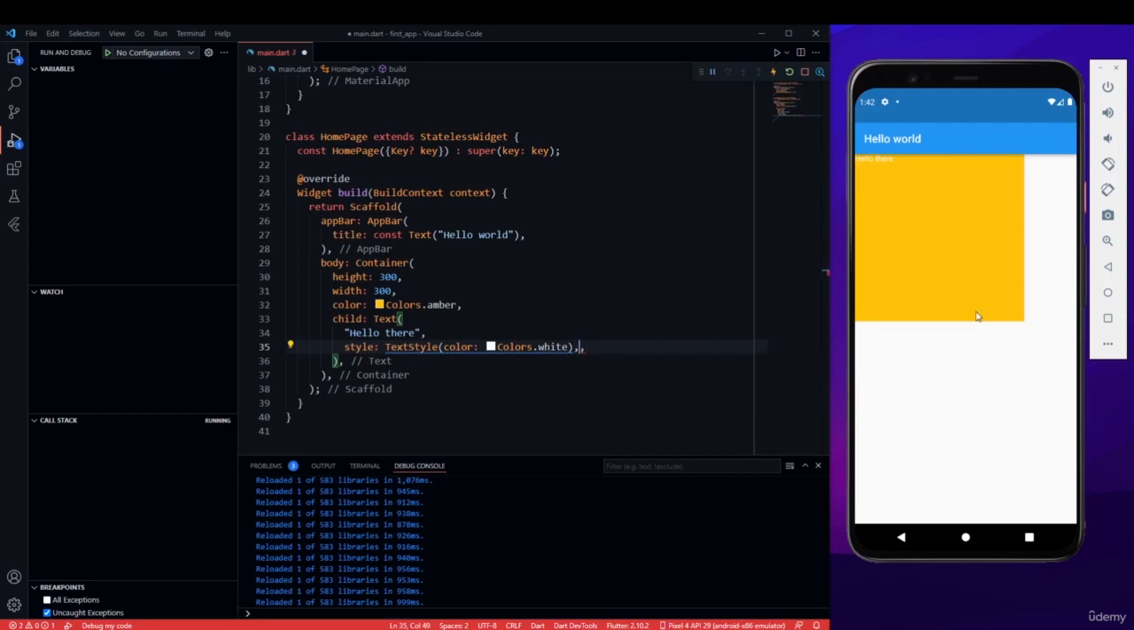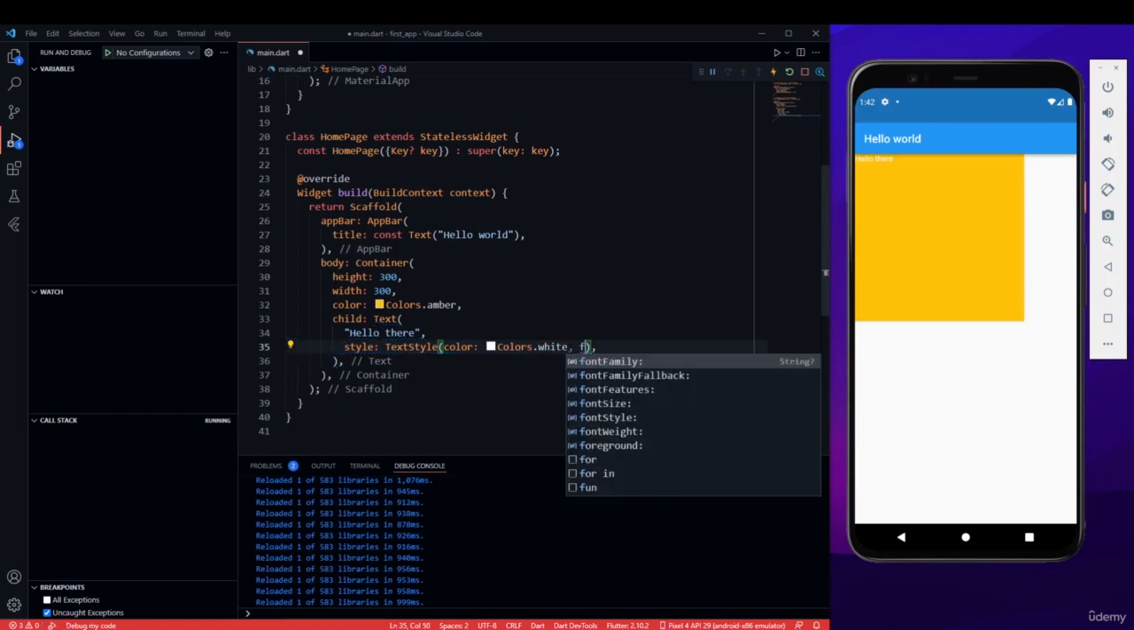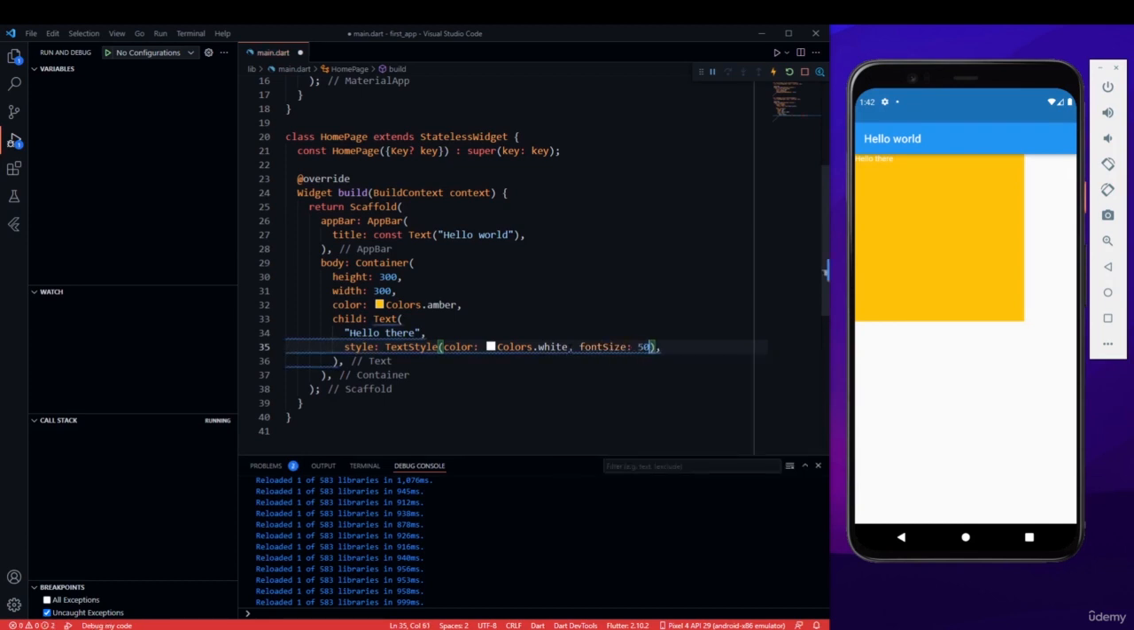Okay, so see the mistake I made. You need to make sure that your properties are being defined within the text style widget. Okay, so let me quickly go inside the text style widget and add a comma and font size. So here you can see these different properties: font family, font features, font size. So let's give it a font size of, let's say, 50. Okay, so you can see that the size of the text was increased.